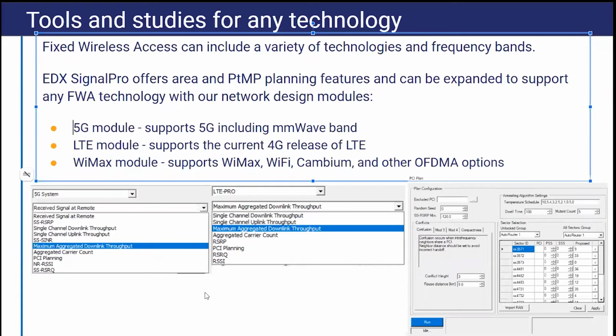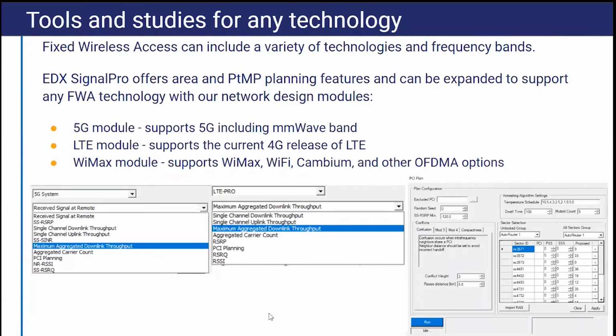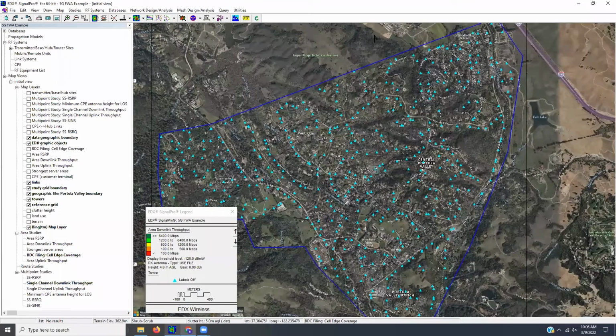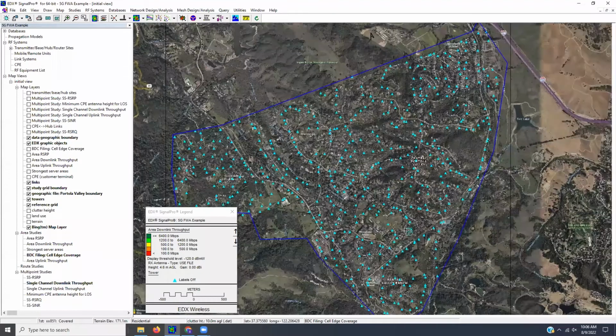And the one that I'm going to talk about a lot today is automatic site selection. So let me just jump to the software real quick and give you a quick overview of my little example project here.